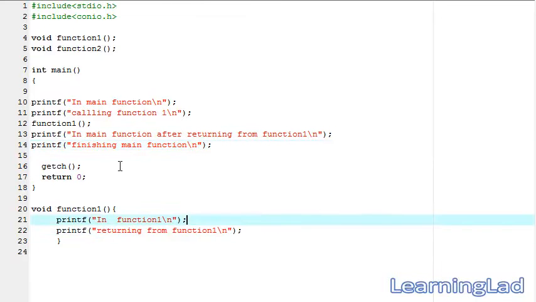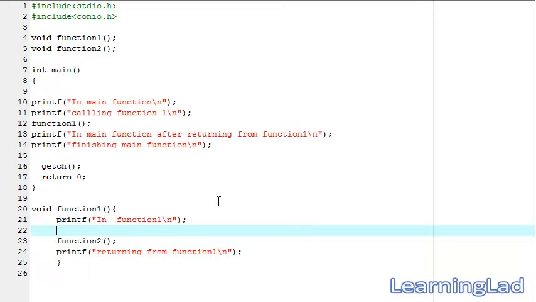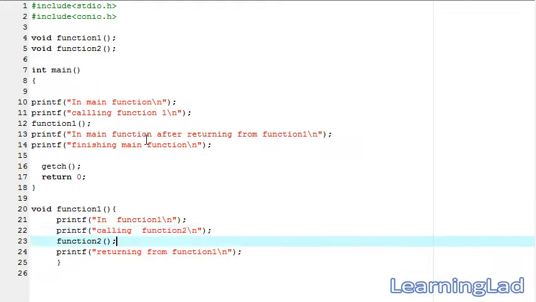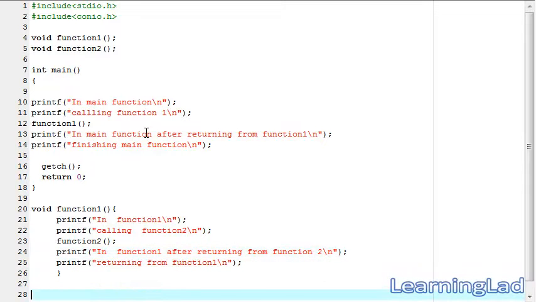From this function1 we're gonna call function2. Before calling function2 we're gonna print a message like, okay, I'm calling function2. I'm gonna use a printf statement here, and I'm gonna say "calling function2", and then after calling function2 we're gonna say "in function1 after returning from function2". So this is it.